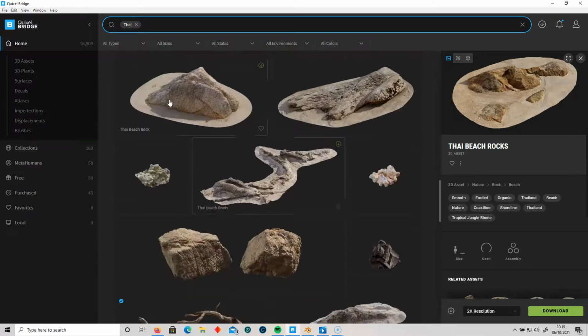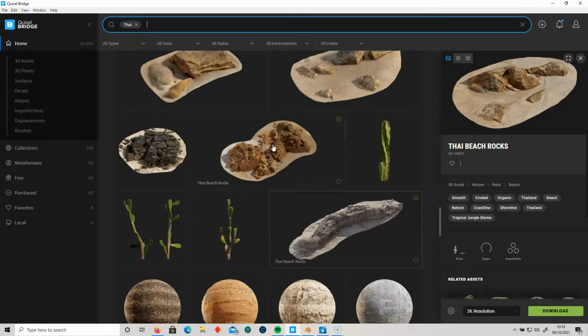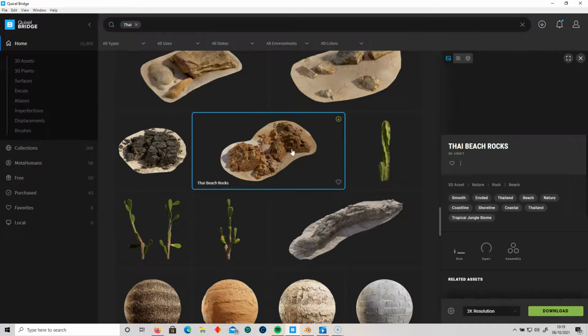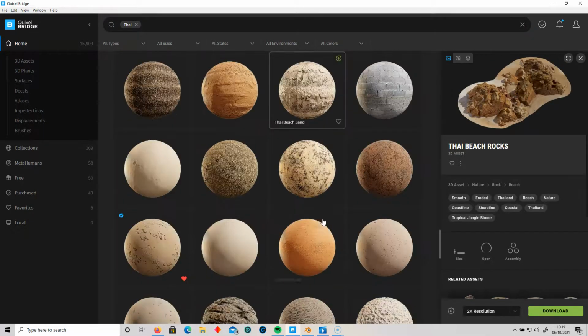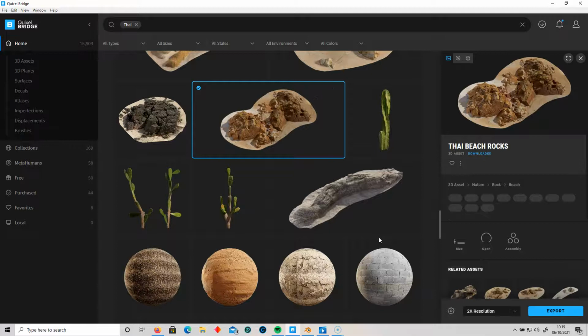These are quite cool. This is good. Wow, look at that one. Thai Beach Rocks. Let's try that one maybe. So again, 2K, let's download this. And it can take a while. It can take up to 5 minutes depending on how large it is, but usually it's 30 seconds to a minute. Again, it just depends on the resolution and how big that file is and on your internet speed.